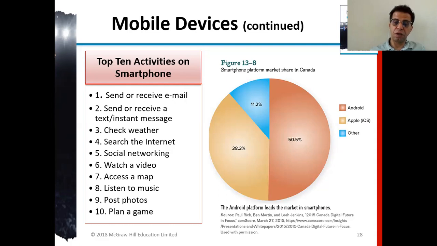You might be checking the weather. You might be searching the internet. You do some social networking like Facebook and all these things. You're probably watching a video, accessing a map, listening to music, posting photos, and playing a game.